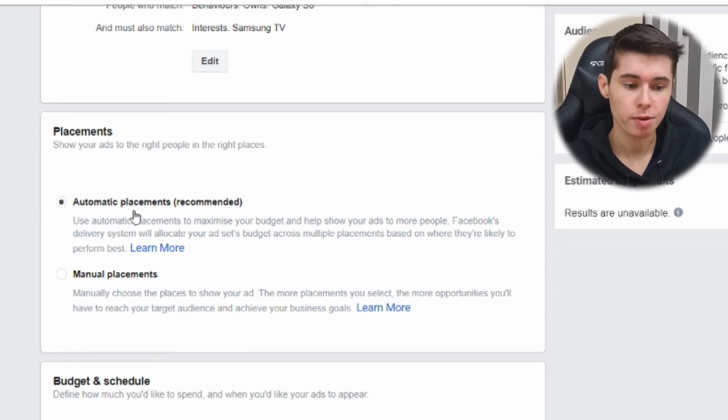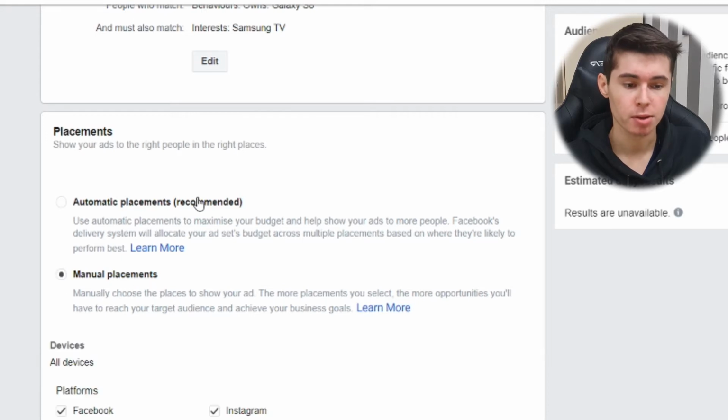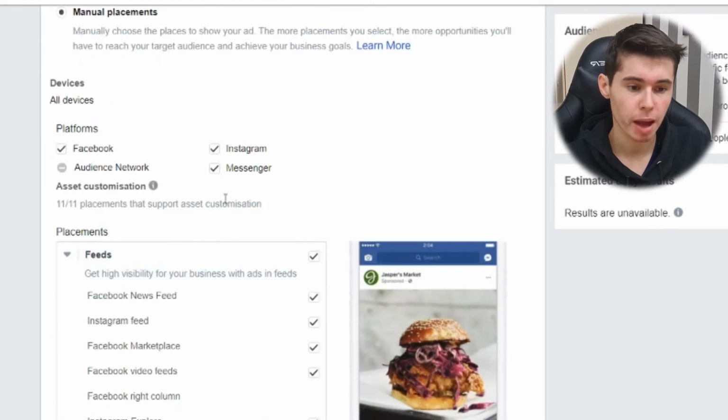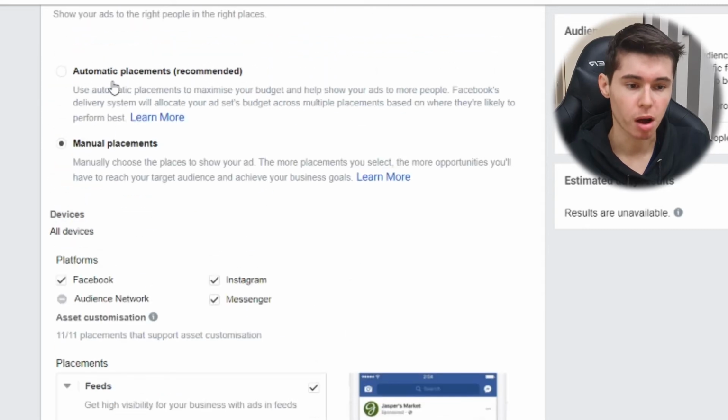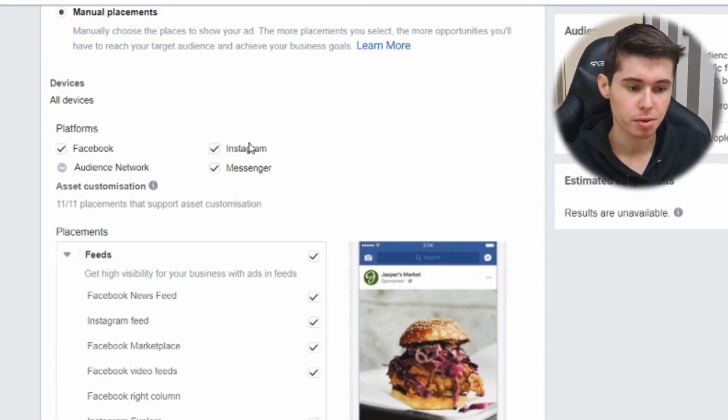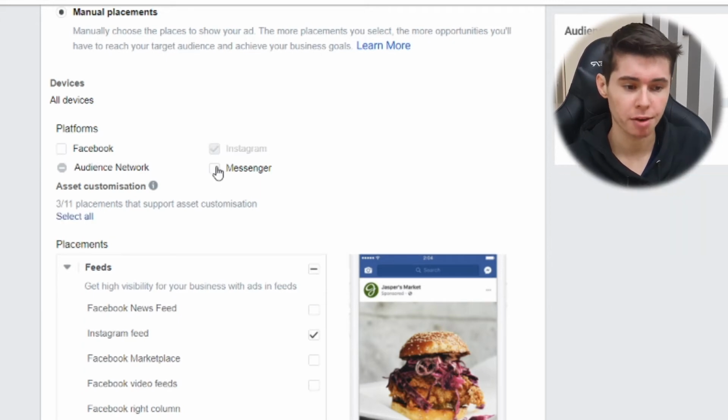So you can go with automatic placements or with manual placements, but we're here to run Instagram ads. So we want to click on manual placements, because if we go with automatic, Facebook is going to show it wherever they want. But click on manual placements, scroll down, and you'll then see all the platforms. So if you just go with automatic, they will show it on Facebook, Instagram, Messenger, and even audience networks as well. What we want to do is unpick Facebook and unpick Messenger and only leave Instagram.